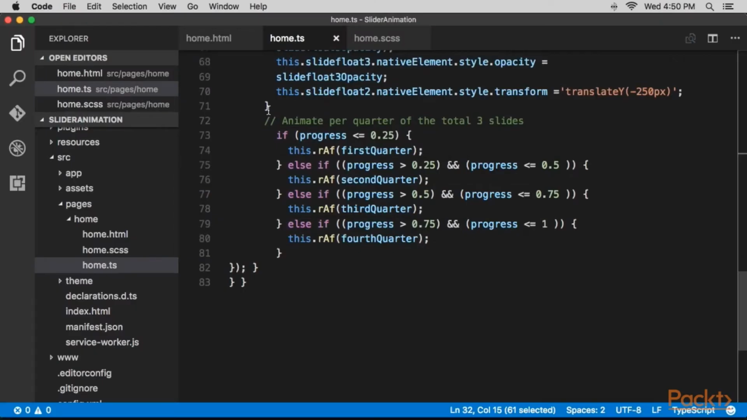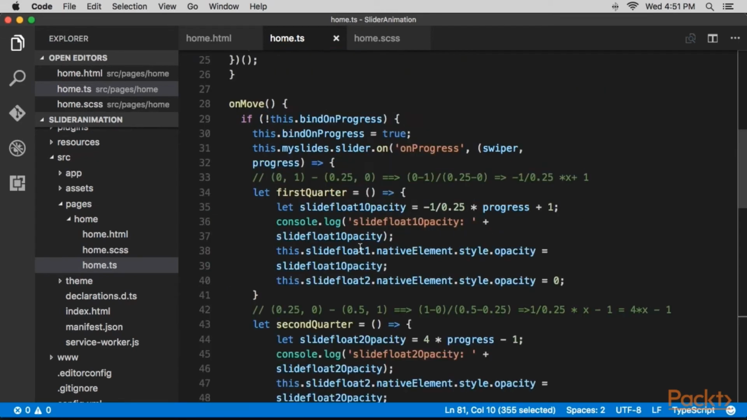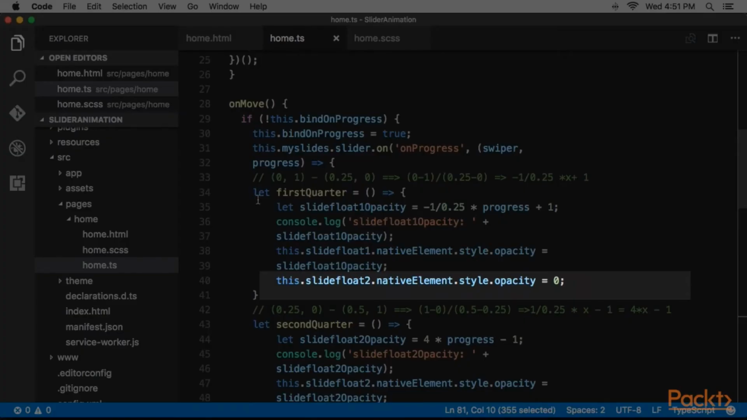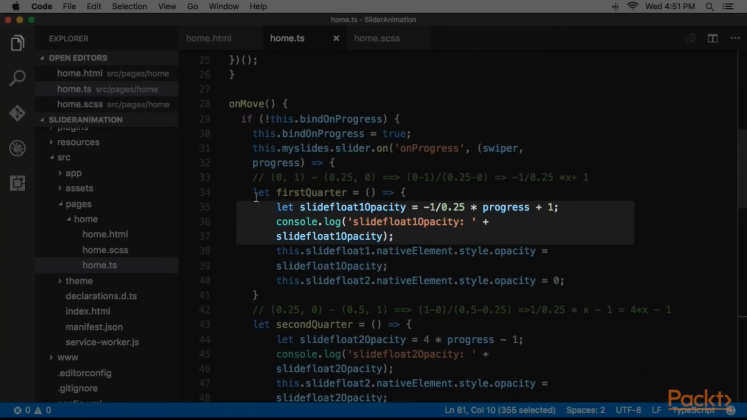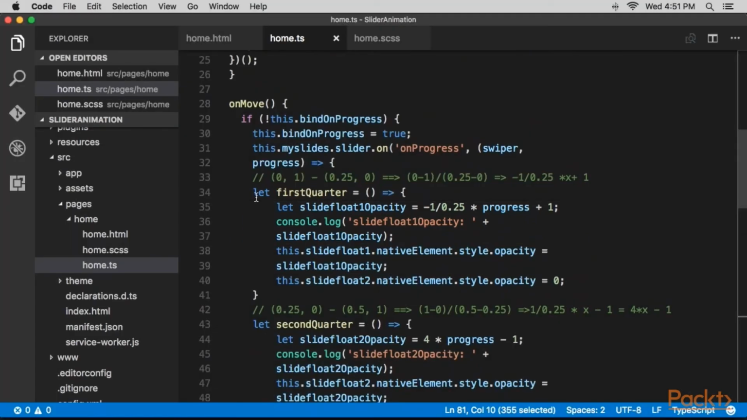Now, for each of the quarters, we have to change the style property, which is given in the progress value. It's important to use the arrow function here so that we can access the this content. We have to call this SlideFloat2 native element to get the div DOM object. It's completely up to you to write your own math function to calculate the position or opacity during the slide movement with the progress value. Here, SlideFloat1 opacity variable is just a linear function based on the progress input value.